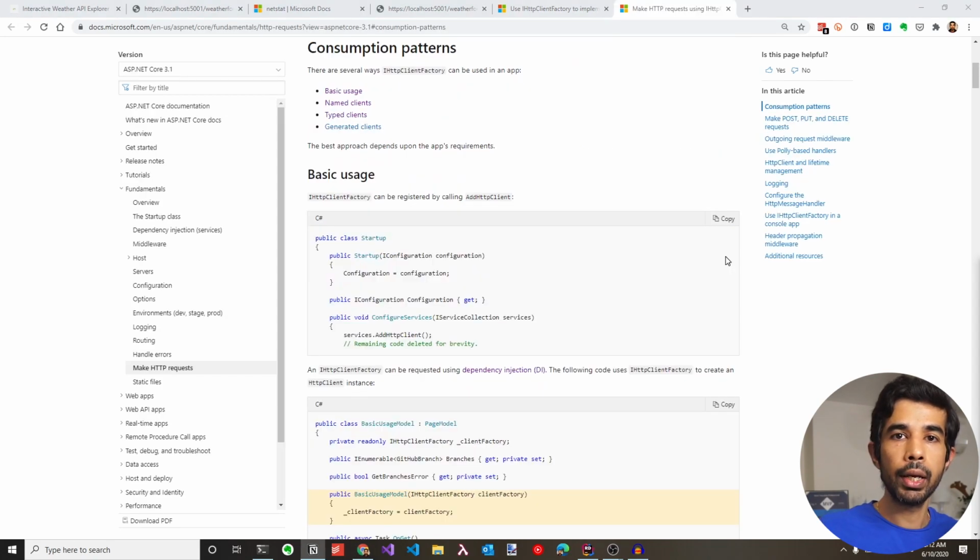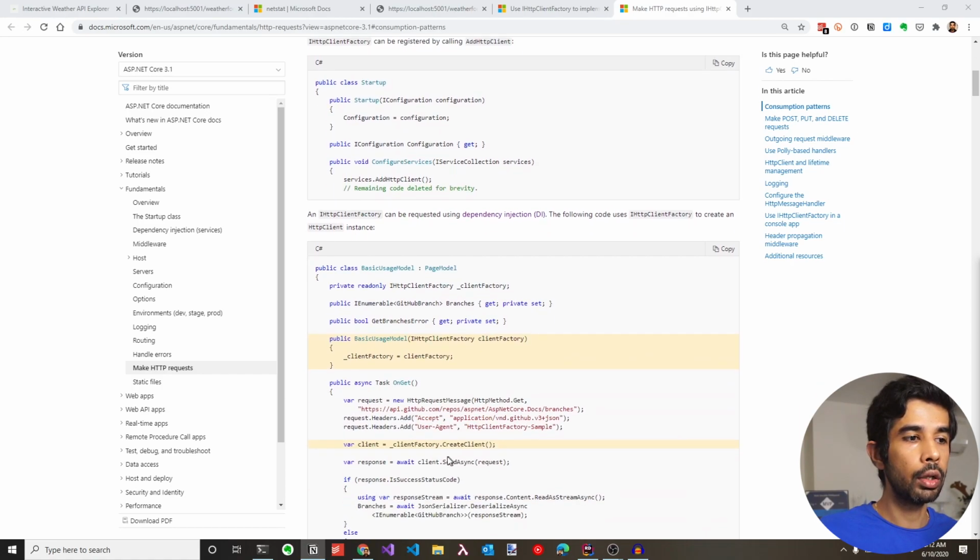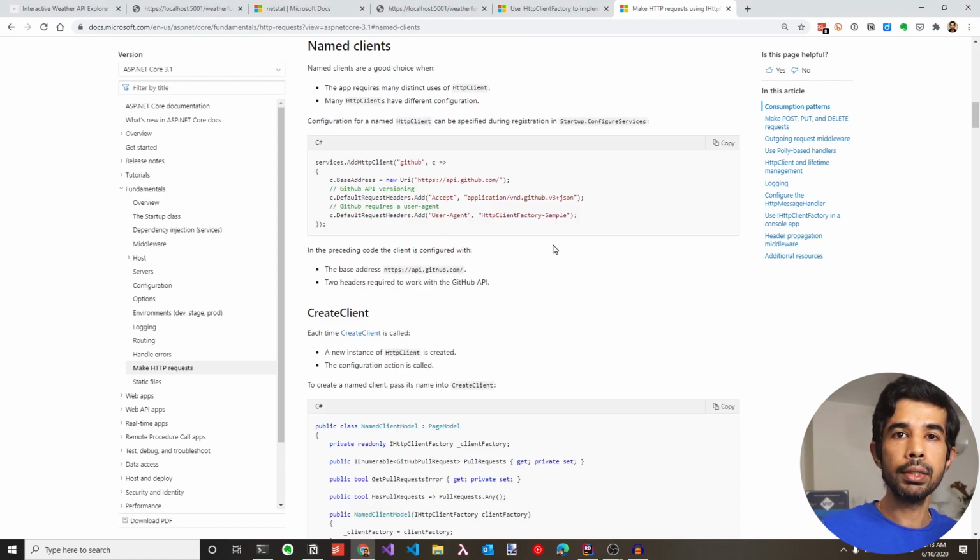There are multiple ways of consuming the HttpClientFactory. What we just saw is the basic usage where we simply call the HttpClientFactory and call the createClient method on that. We can also create named clients as part of the HTTP client registration in the startup.cs. Using named clients is a great choice when the app requires many distinct uses of HTTP client. So imagine you are calling multiple API services in your application. In this case, using a named client is going to be more helpful.